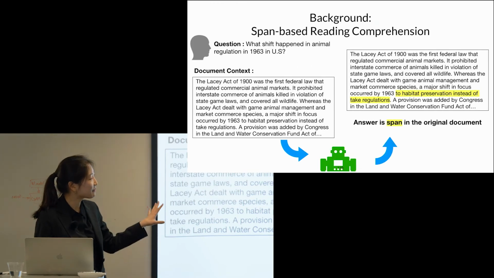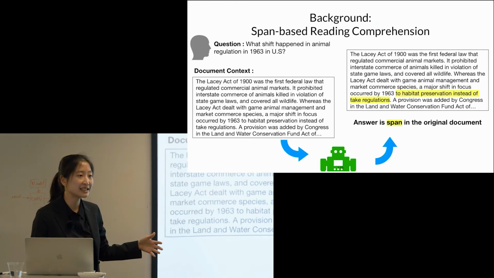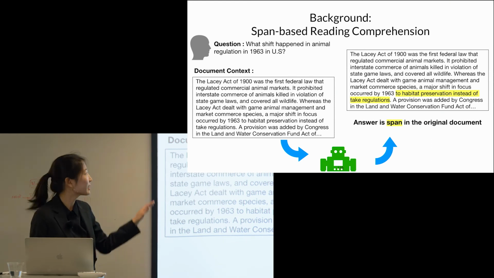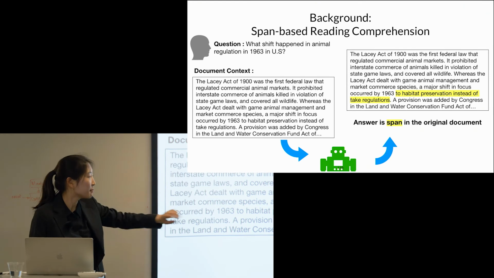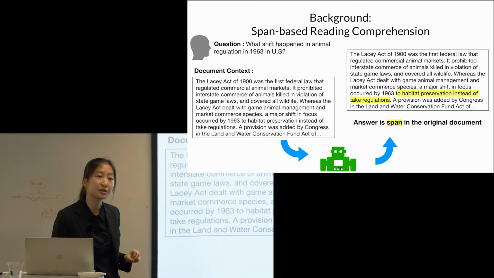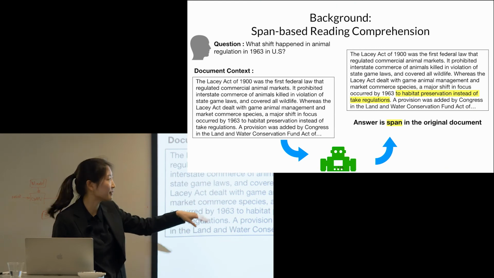And there is a framework in NLP that we are using that could do this, which is called span-based reading comprehension. Here, we are giving a question and a document to a machine, and the machine finds the answer by selecting a span from the original document. So it's copying and pasting from the original document.